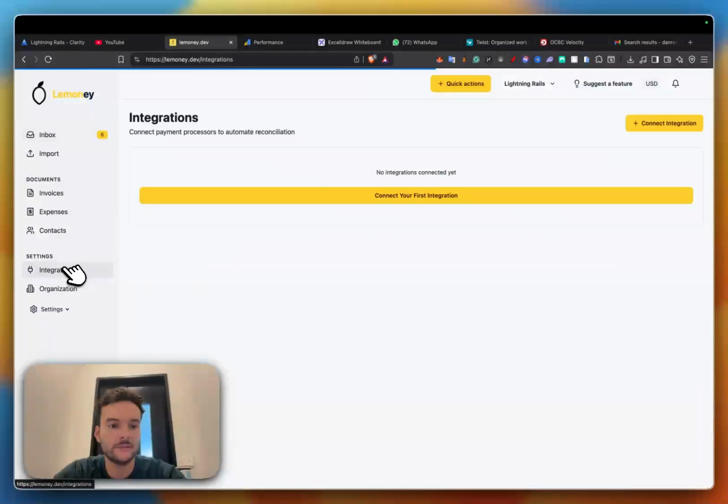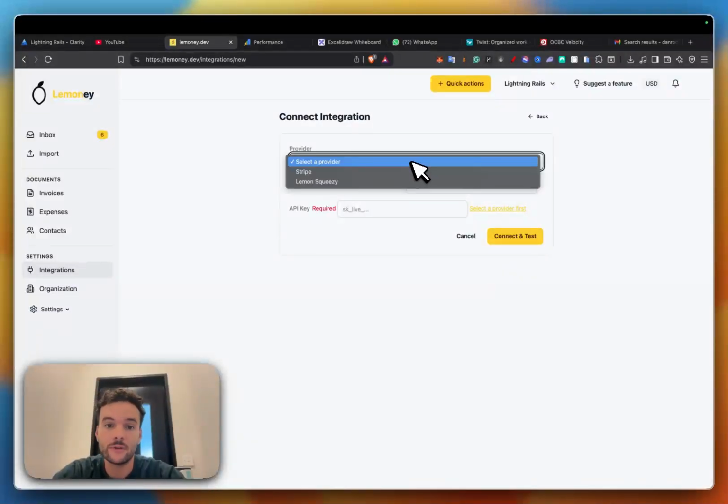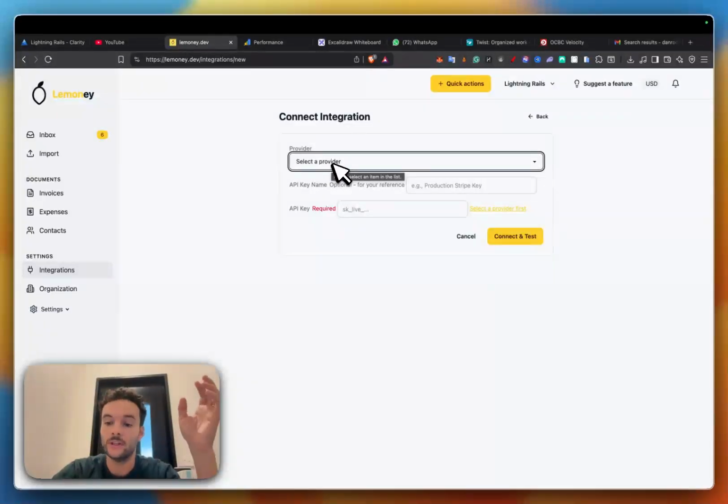We also have the possibility to connect a couple of providers. So for the moment, we support Stripe. We're working on Lemon Squeezy, but we will be adding many others so that you can also work into explaining and connecting the bank transactions with the payouts from these payment providers.